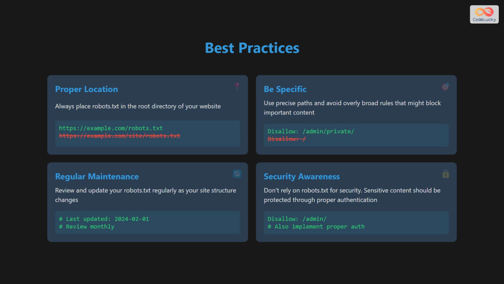Let's discuss some best practices for using the robots.txt file. First, always place the robots.txt file in the root directory of your website. For example, it should be accessible at https://example.com/robots.txt, and not at any other location like https://example.com/site/robots.txt. Second, be specific in your rules, use precise paths, and avoid overly broad rules that might block important content.